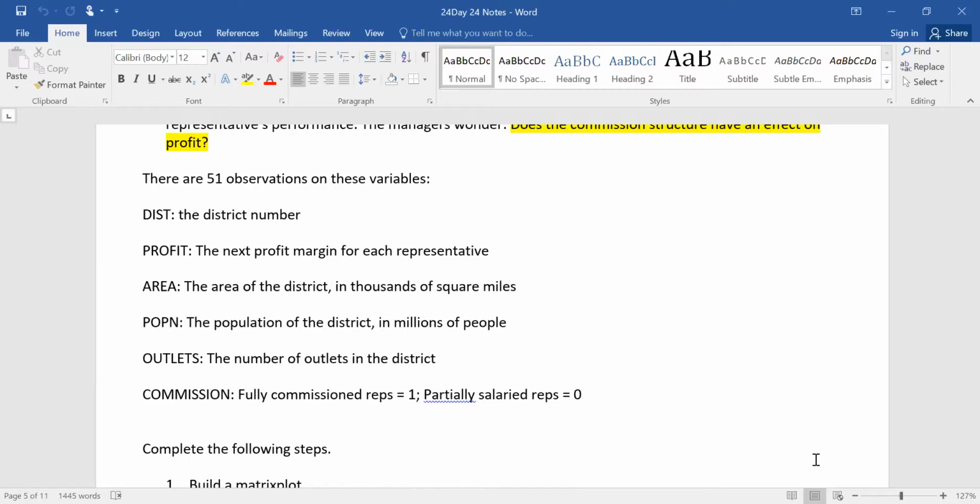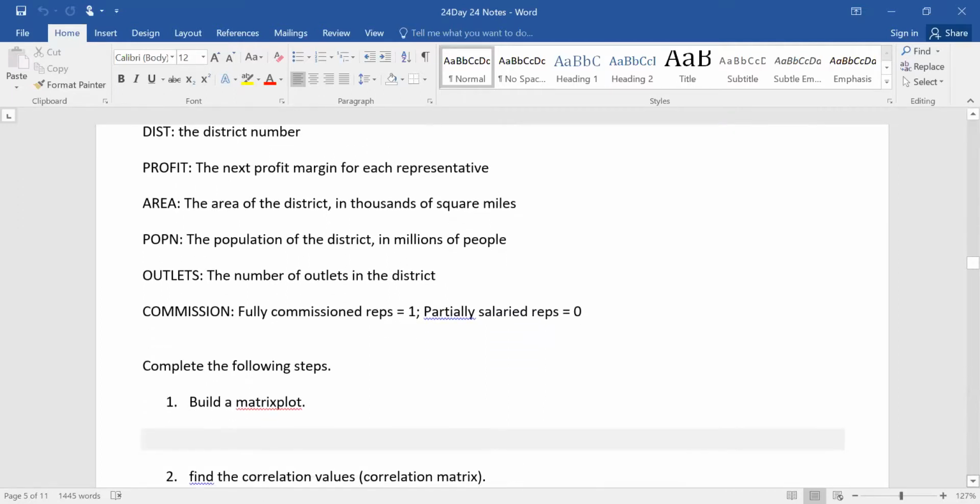That's my categorical. And you can see here, it says if they're fully commissioned reps, we're going to look at a 1. If they're partially salaried, we're going to look at a 0. Okay, and we're going to code them that way. So I'm just going to skim through the problem because I like to do that. I like to know what I have to do.